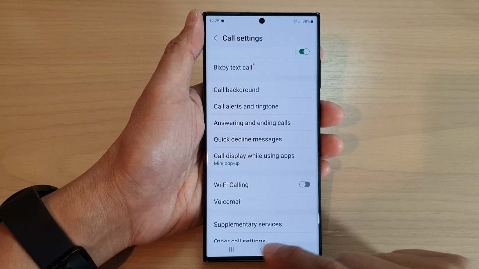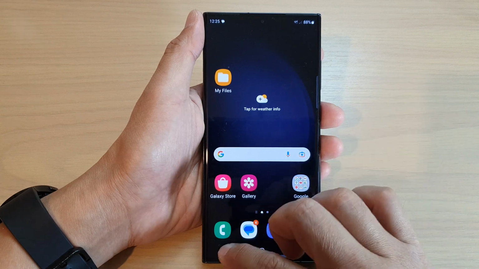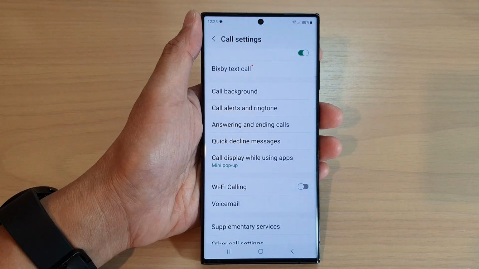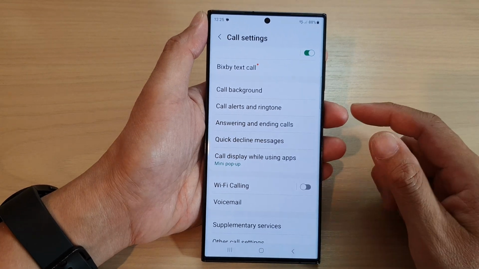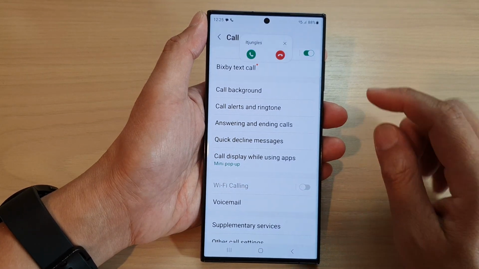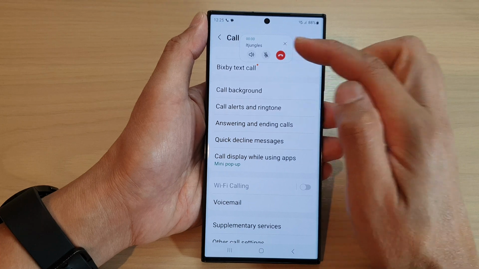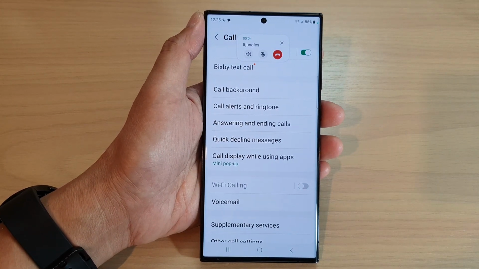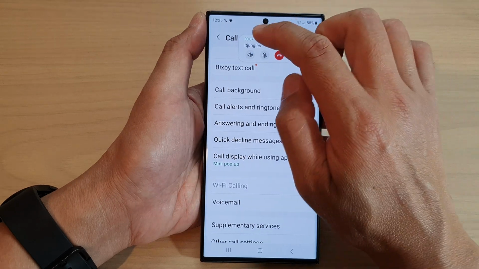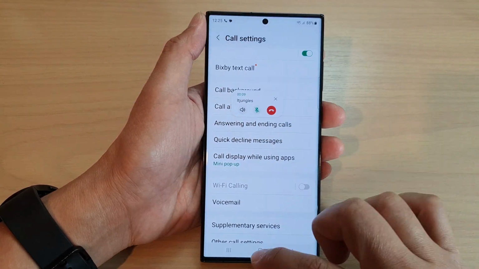So here, if I tap on the back key to go back to the home screen, and let's say I'm using another app, and while using the app, I receive an incoming call. And you can see that I can answer the call and the small pop-up is still showing right there. And I can move the pop-up anywhere I want.